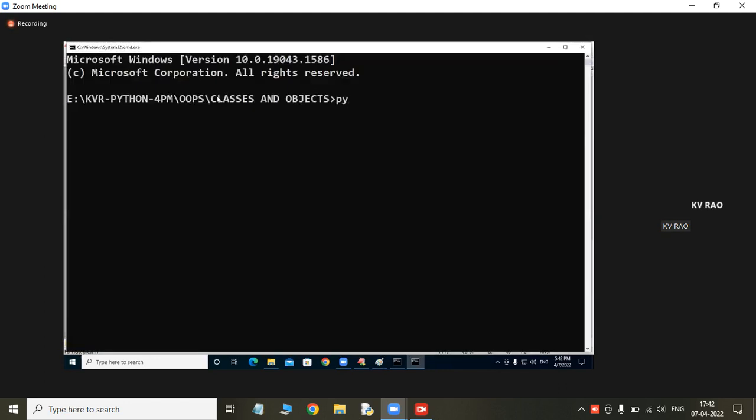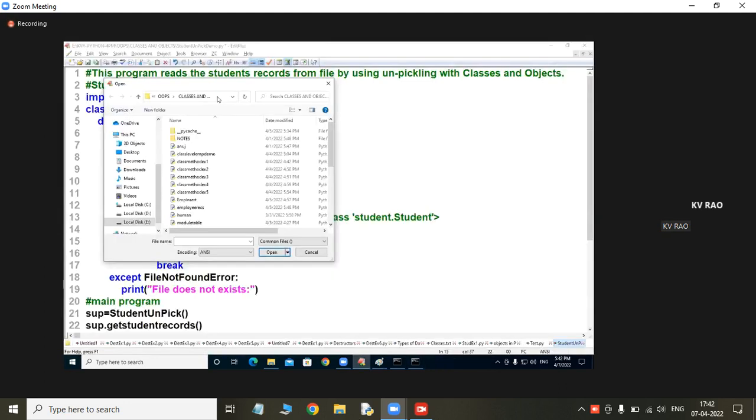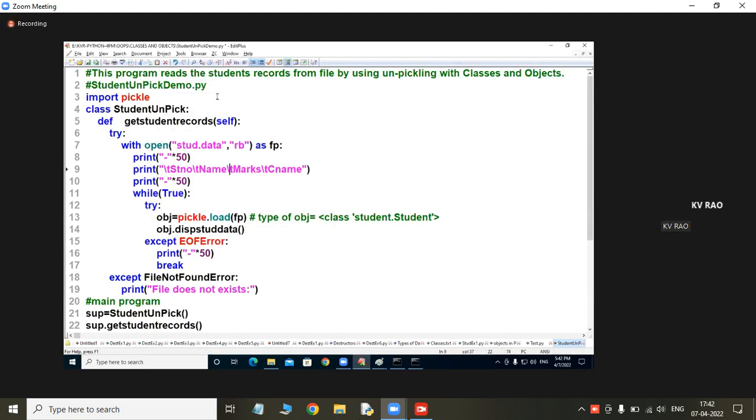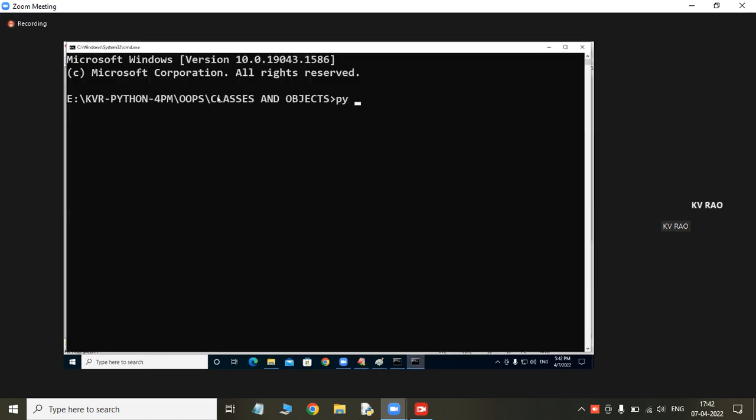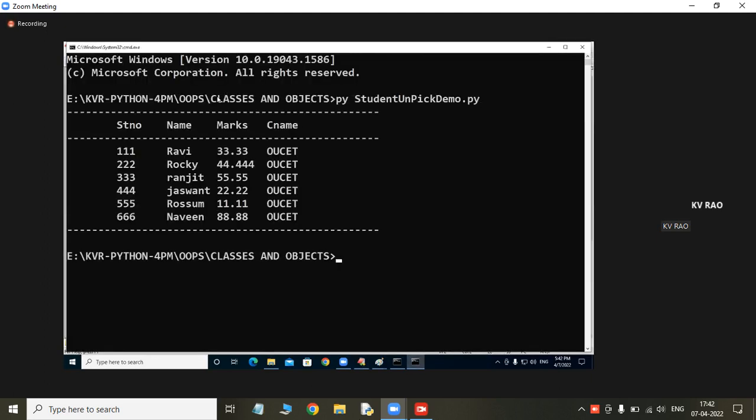Directly I'll go to this program. What is my program name? My program name is student unpick dot py. Student unpick dot py. Perfect. Already done. This is done. Brahmani, executed.